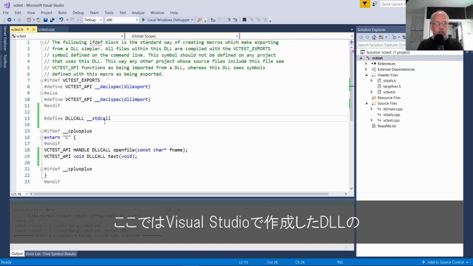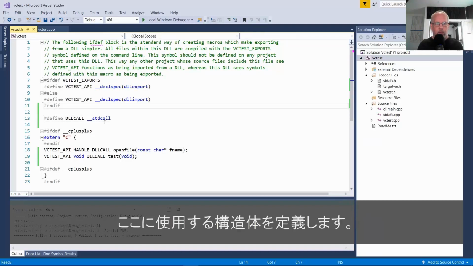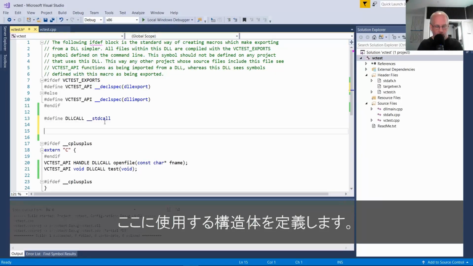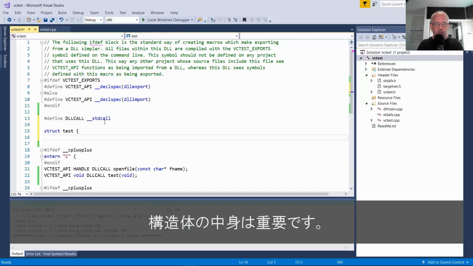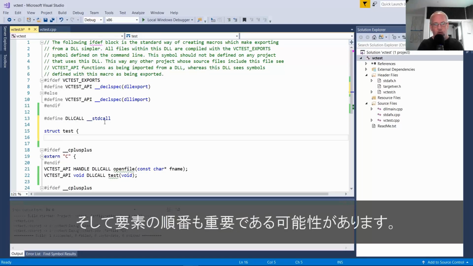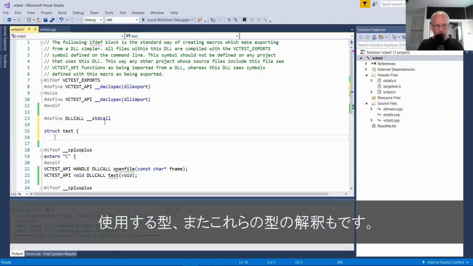So I'm going to go ahead and use the Visual Studio created DLL header file here to define the structure that we're going to be using. I'll just call it struct test. The contents of the structure are actually important, and also the order of the elements is potentially important. The types you use and the interpretation of those types.